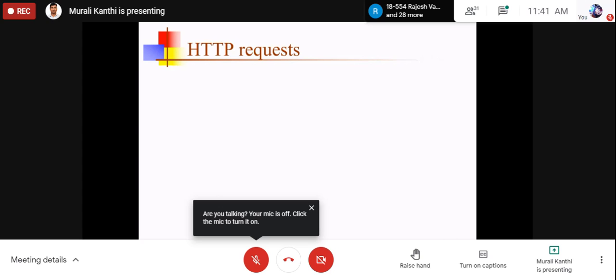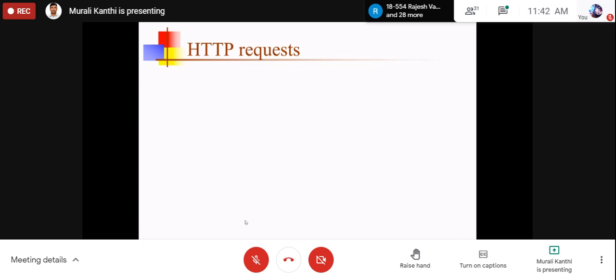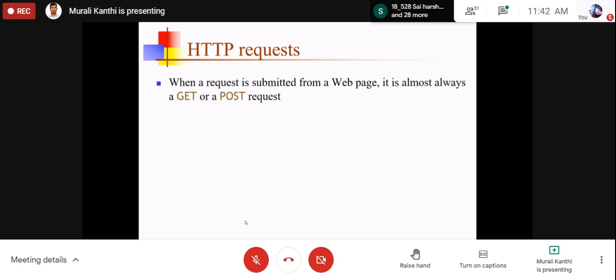Next, the HTTP request. When a request is submitted from a web page, that means a login request, a registration request, or a page request like the home page request, it is almost always a get or post. Already I told you, if you want to submit something to the server, we use a form. How can we submit the request? By creating a form, using the form tag.